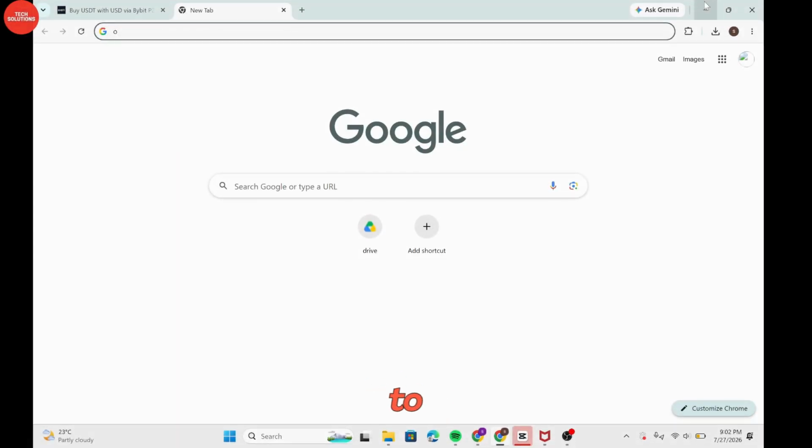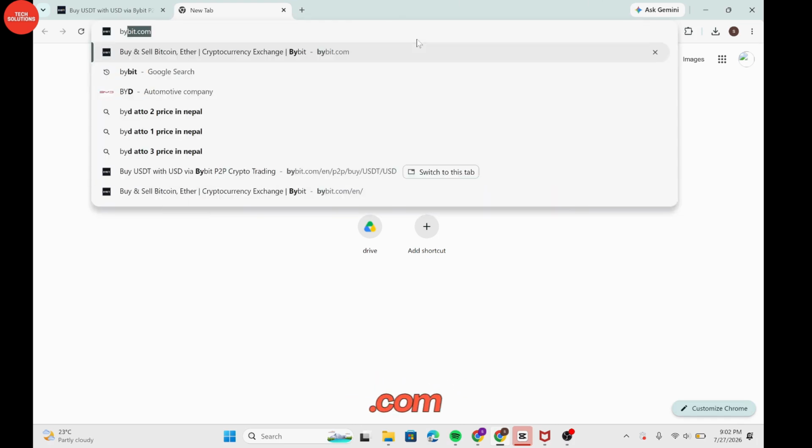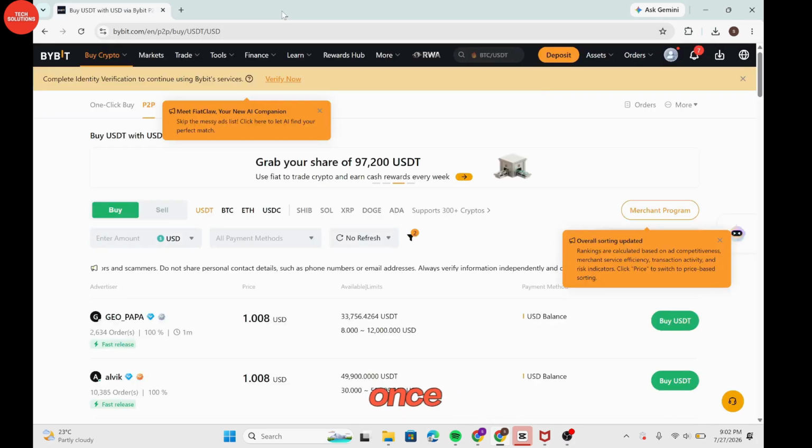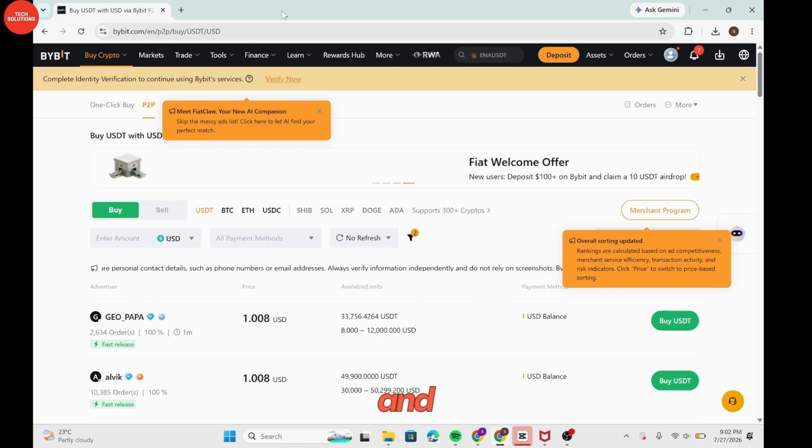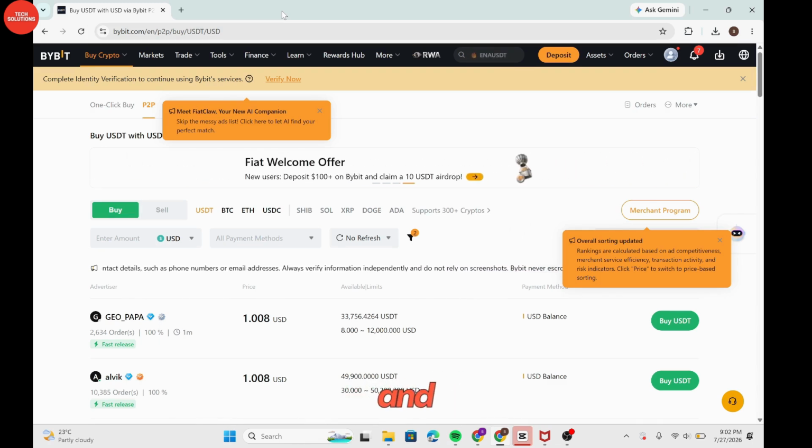So firstly, what you need to do is open any web browser, and at the top there's this address bar. Type down bybit.com and enter it. And once inside this homepage, make sure you have created an account, verified a Bybit account, and completed your KYC.